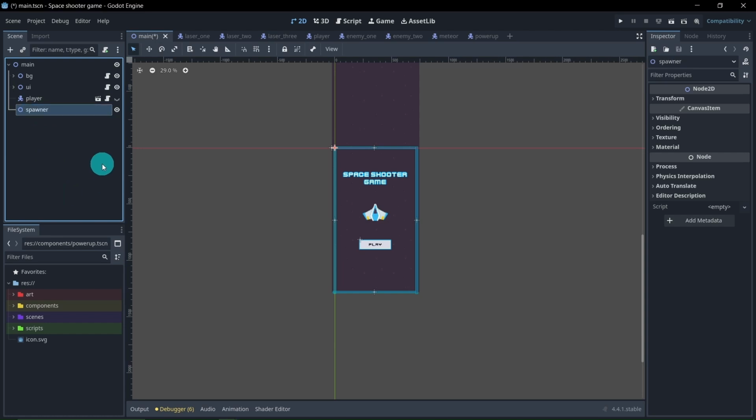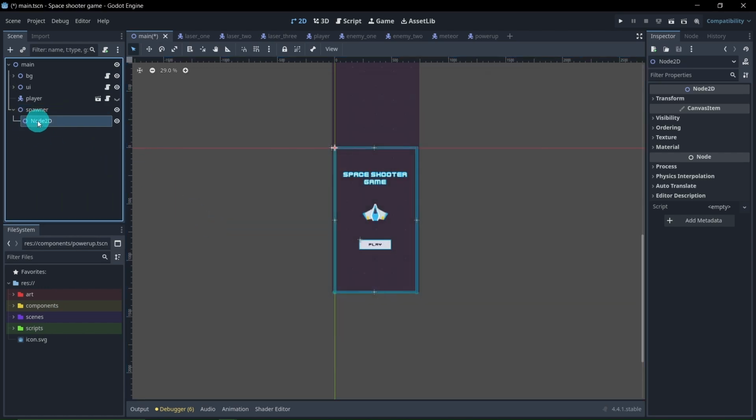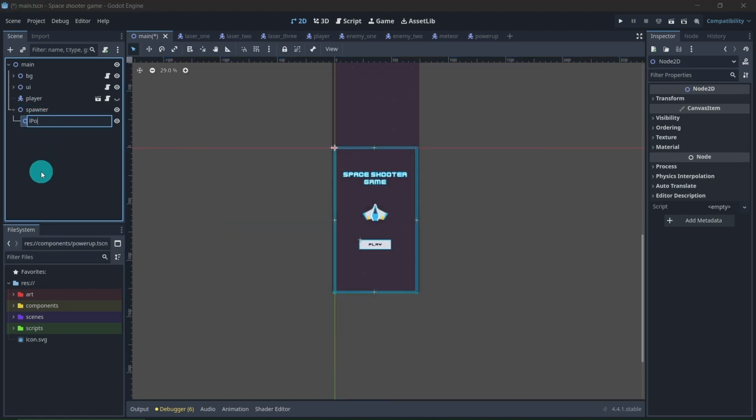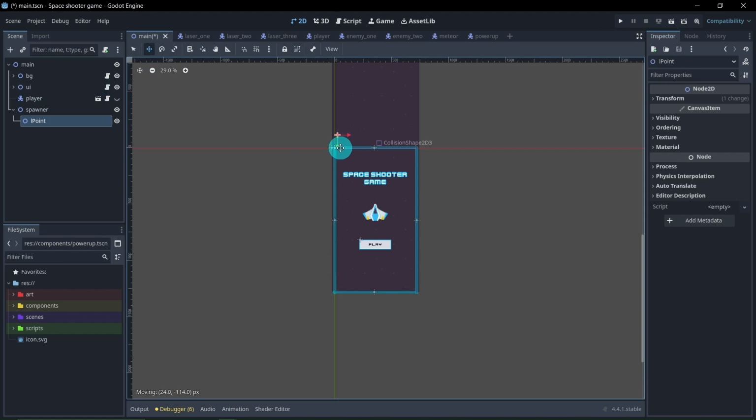All right. Now before we get to the script of the spawner, we're going to have to give it some positions to where we want it to actually spawn in all the different enemies, meteors, and power-ups. So let's right-click on spawner. Let's go ahead, do a Node2D, and we're going to call this L point. This is going to be the left point. So let's go ahead and put that somewhere where we think the left point is good, like right about here.